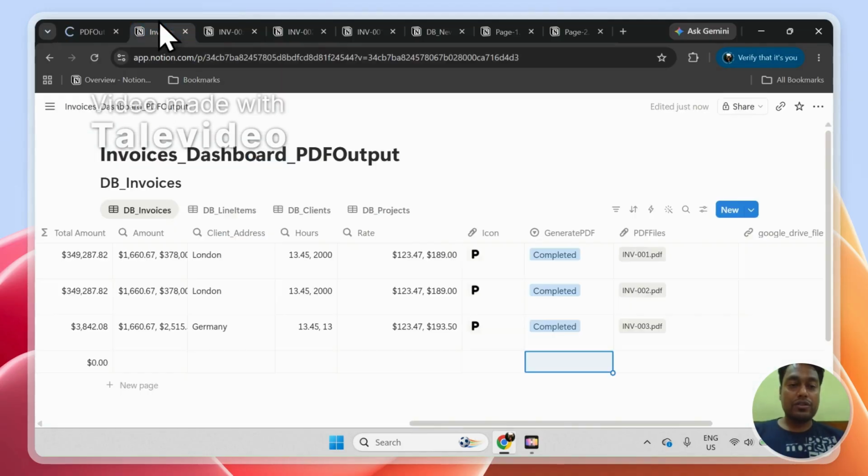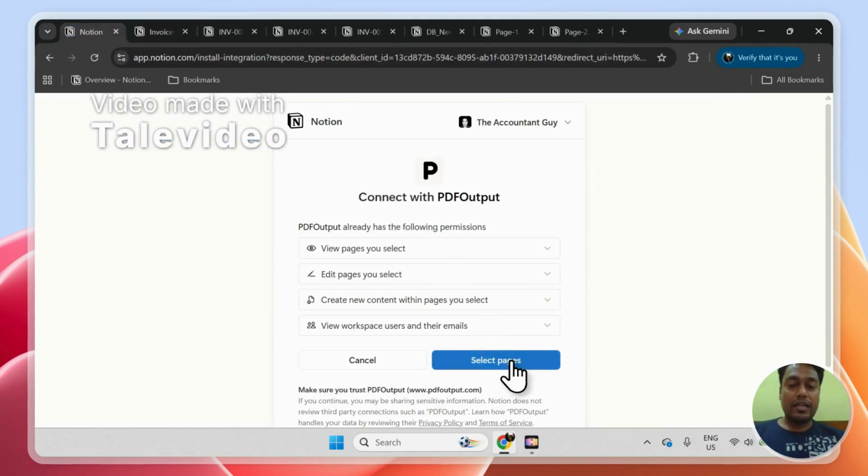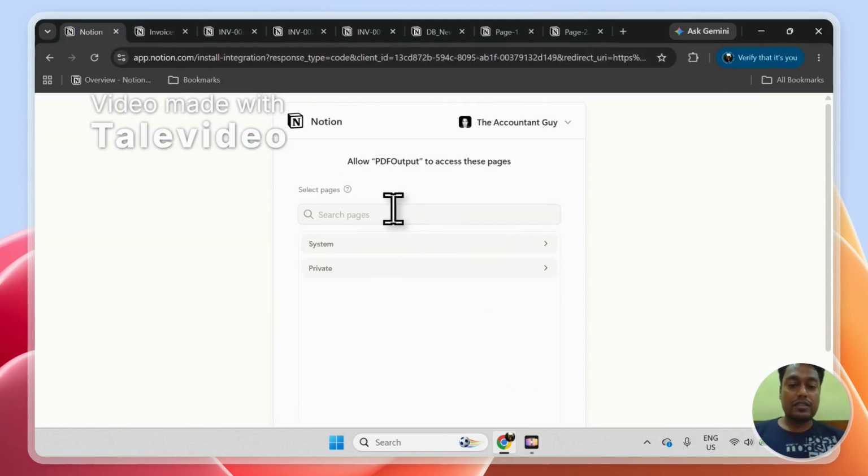It will take you to the Notion database section. What you can do in the meanwhile is copy this database title which you have. And once you have copied the title, just go back to the setup screen, click on select pages and put your title inside this search pages field.